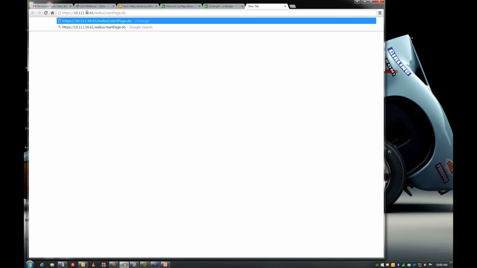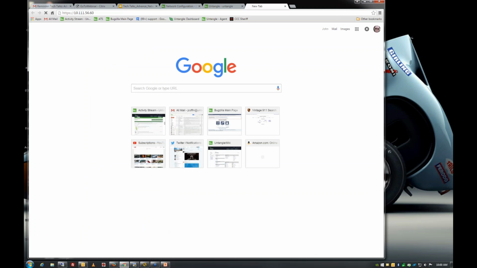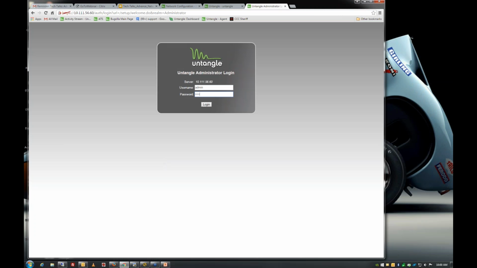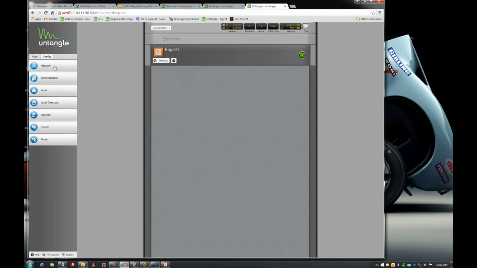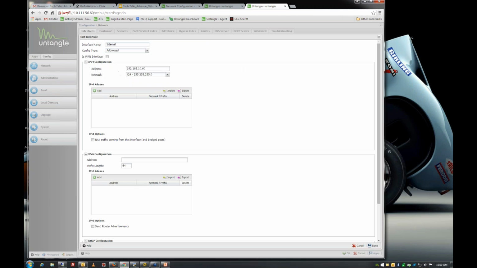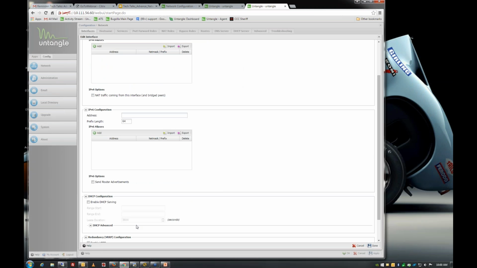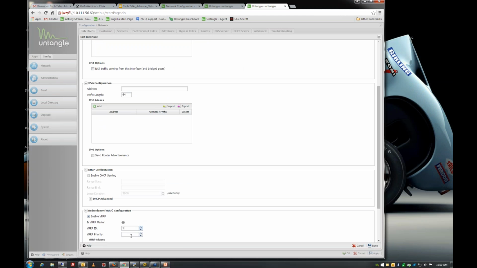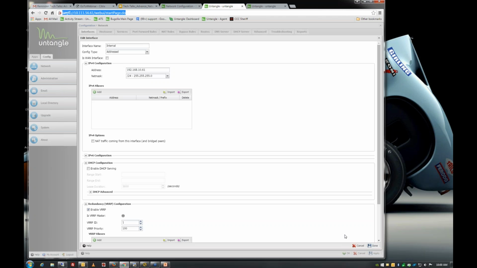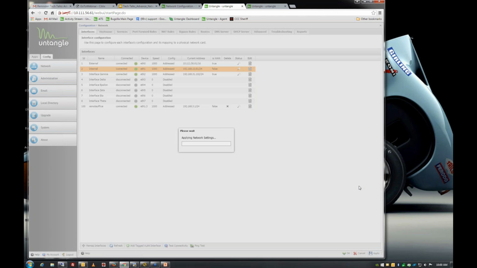And then I will go to the other Untangle. And we'll look at this interface over here. And it's in the same IP range. So I can turn my redundancy on. We want 1. This is going to be 50. And we'll say done and apply, and we'll do done and apply here. So I've just made 2 Untangles failover.